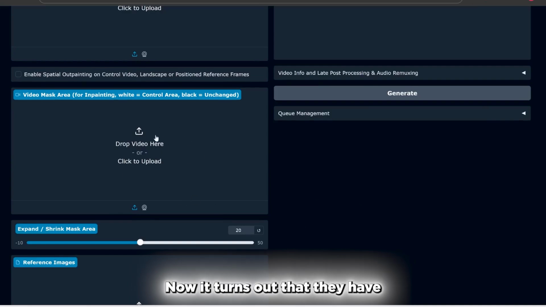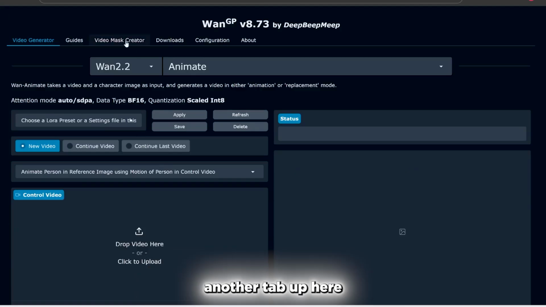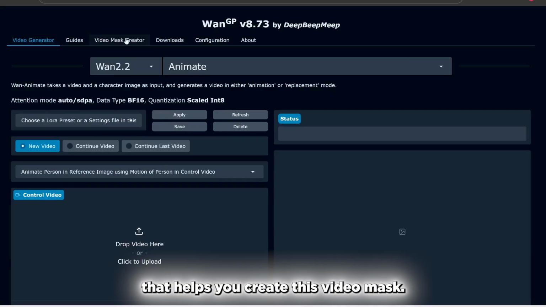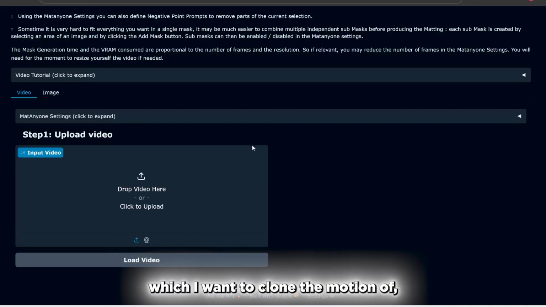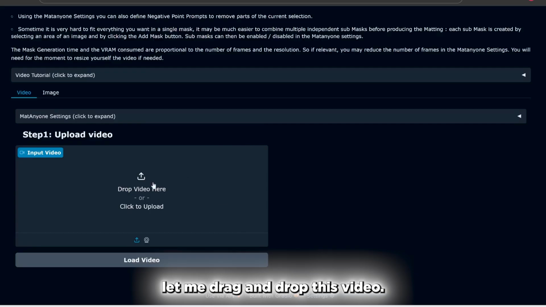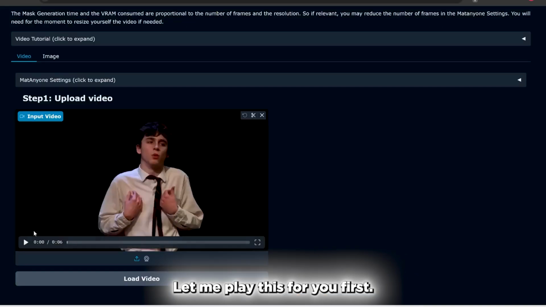Now, it turns out that they have another tab up here that helps you create this video mask. So let's click on this, and for example, for my reference video, which I want to clone the motion of, let me drag and drop this video. Let me play this for you first.